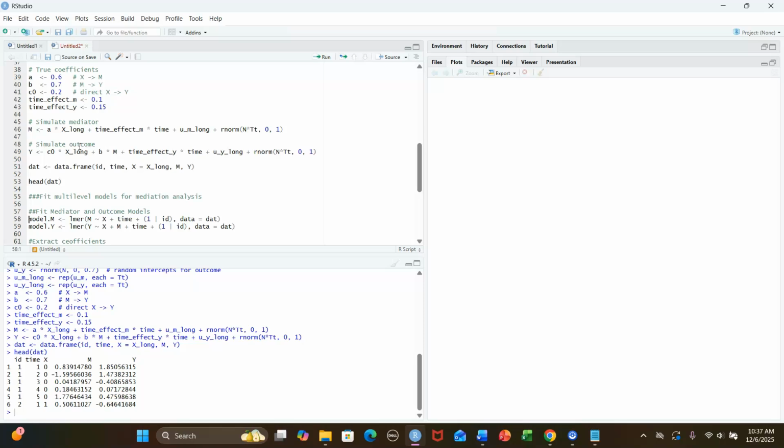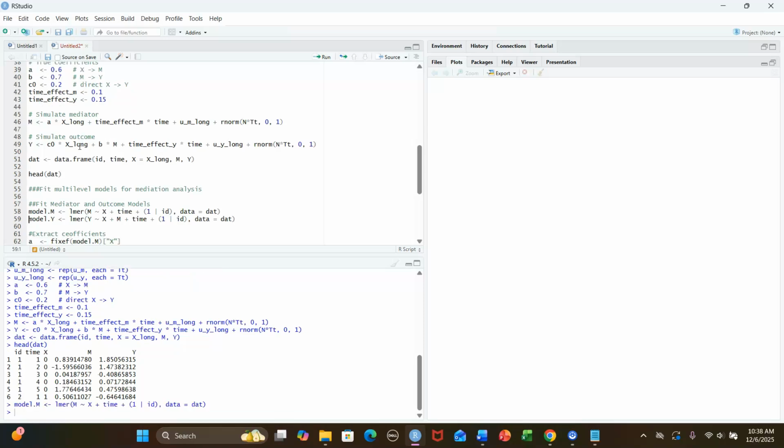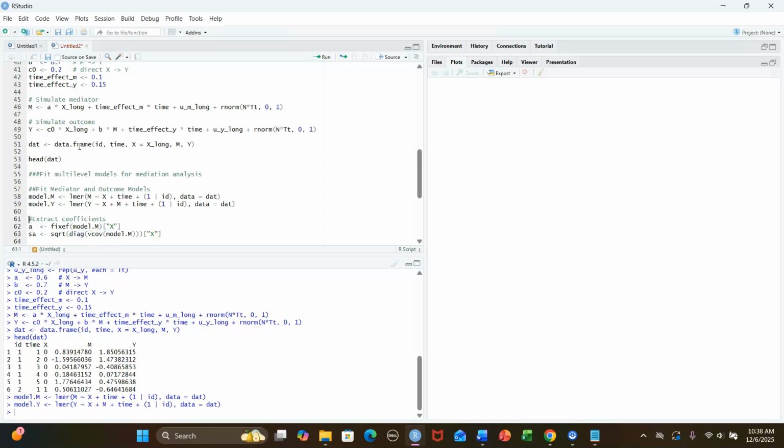So this is a longitudinal linear mixed effects model for the mediator regressed on the predictor X plus time, and it also takes into account the correlation within the same subject. Similarly, we fit a linear mixed model for Y, which is Y tilde X plus M plus time, and also 1 given ID, data.